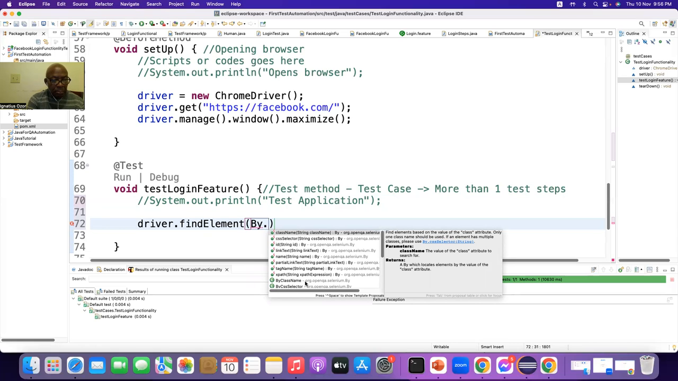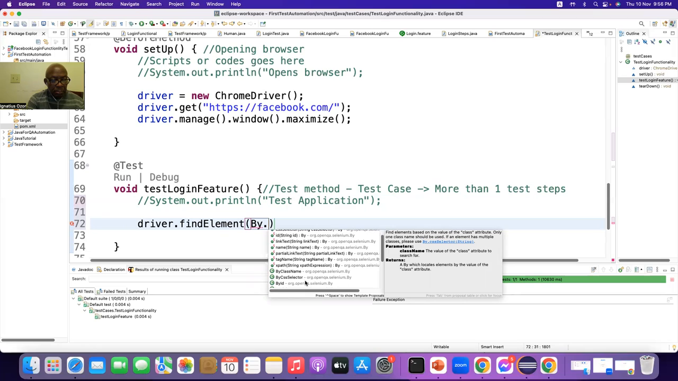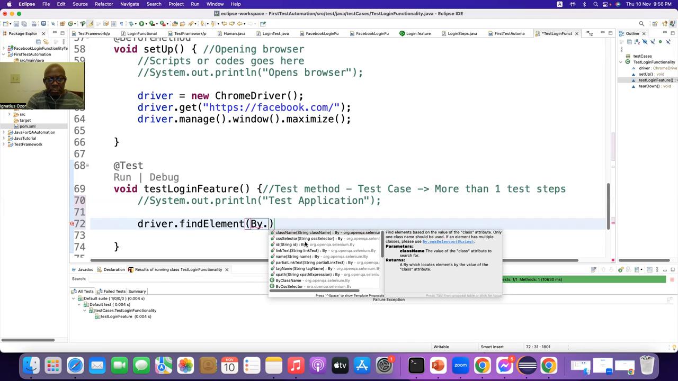And CSS selector, we don't need actually that much. And also by ID, by link text, some more. Okay, we need just 8. I think in Selenium 4, we have more locators. We will see it later on. Okay, and we will learn step by step. I'm taking name.